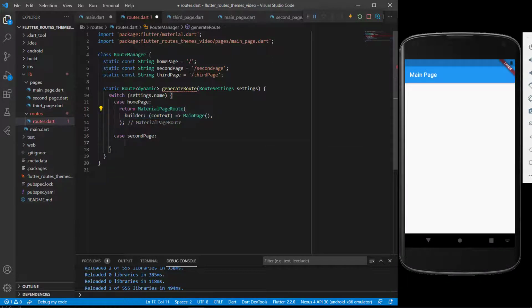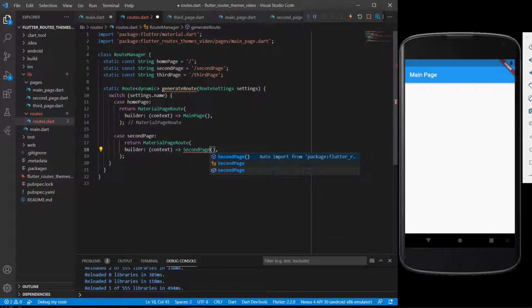We will return back some class, which is a widget, which is a page. So instead of main page now, we're going to call second page. And again, we can auto import it from the package. And in this case, it comes from this file called second page. So if you look at the top, it's from my root. There's a pages directory, and it comes from second page dot. Okay, so that's the second page.